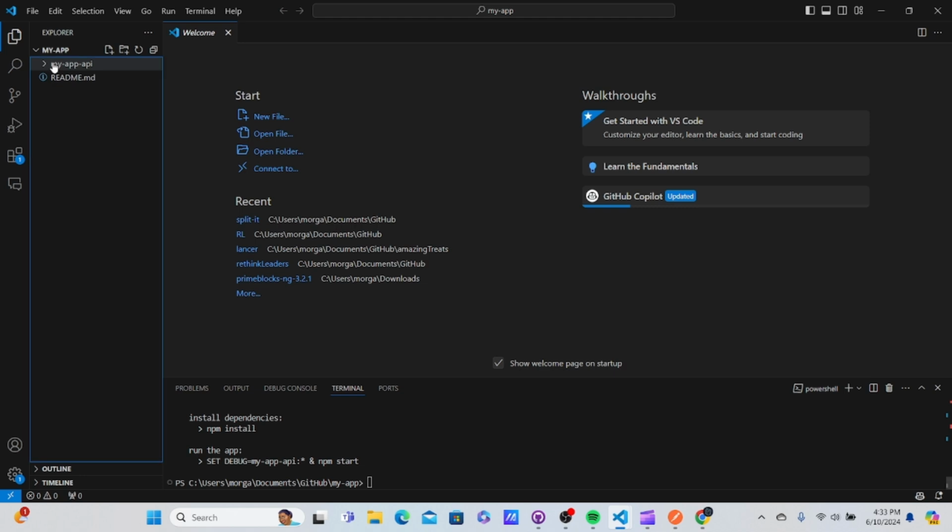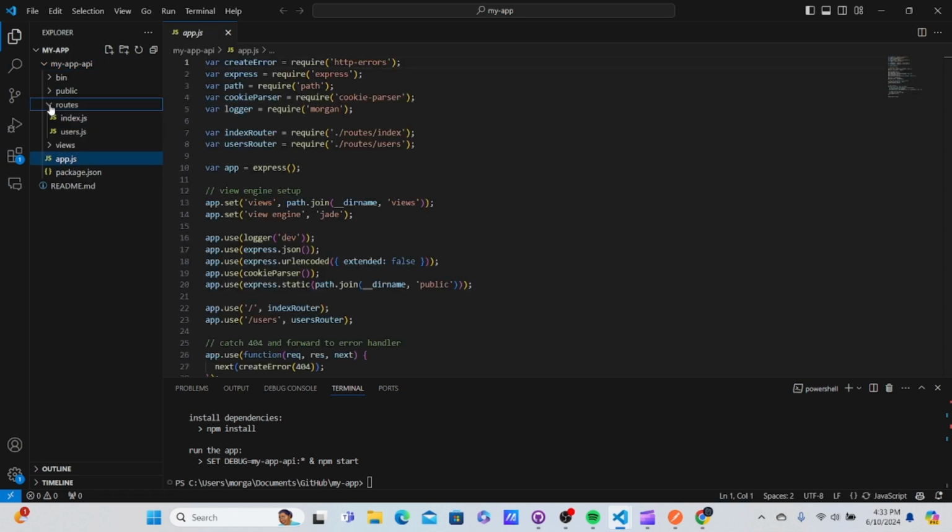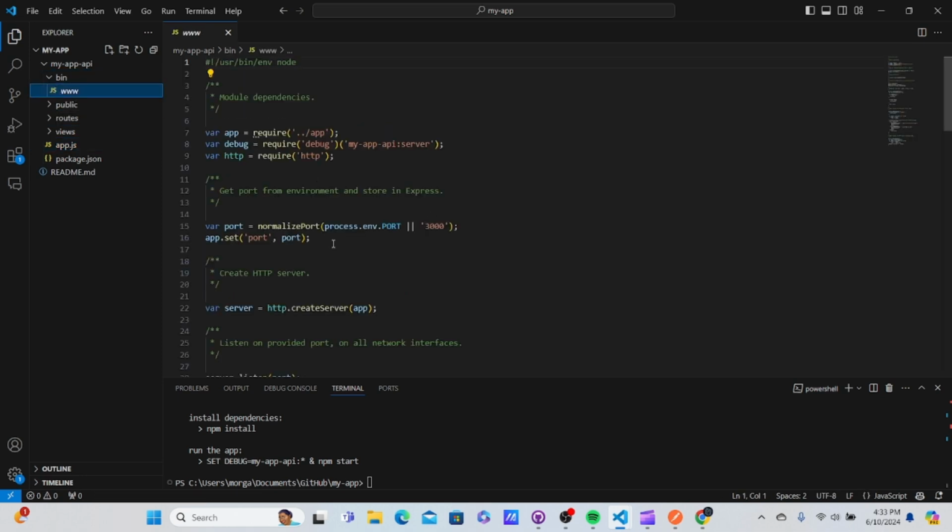So then you'll see my app API up here, and you'll see that it's created our framework of our Express app for us with our app.js, routes, bin, where you can go into bin. If you click the www, you can see the port that your server will run on.